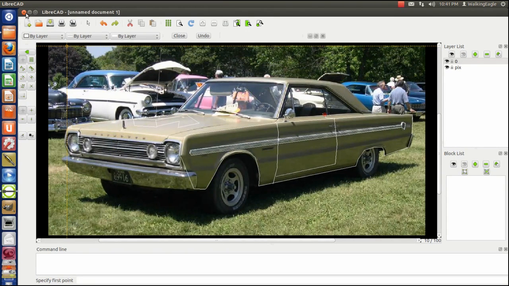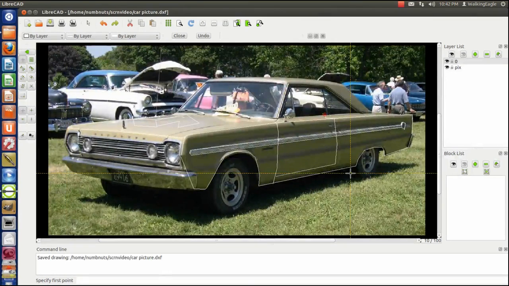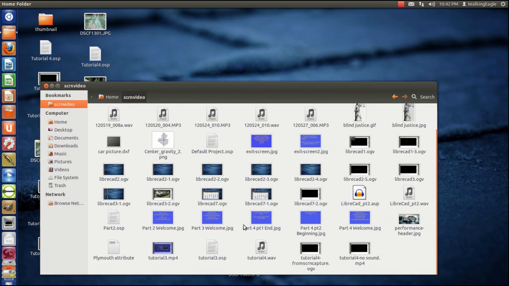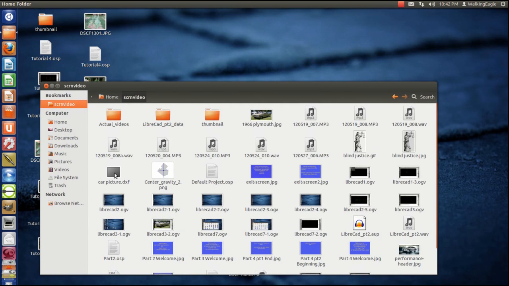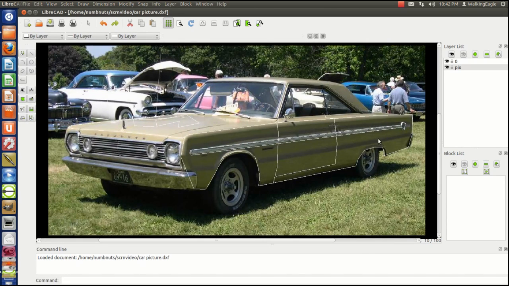Okay, so we're going to save this thing. We'll just do a save, and it's going to automatically make me name it. I'm going to call this thing Car Picture. Okay, and we saved it. Now I'm going to exit out of LibreCAD completely, and go down here and find Car Picture. Hopefully I'll find it. Where'd it go? There it is, carpicture.dxf. And when I pull it back up, everything's there, just like it was when I left it.